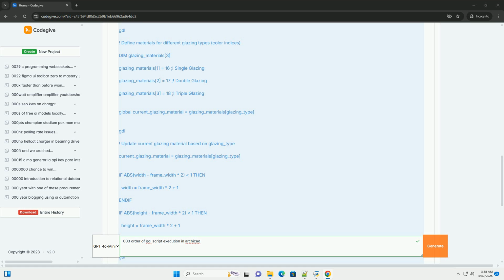Explanation of key concepts. Global variables: the glazing_materials array and current_glazing_material are declared as global. This means their values are preserved between script executions. This allows the values script to initialize these settings and for the 3D script to access them.